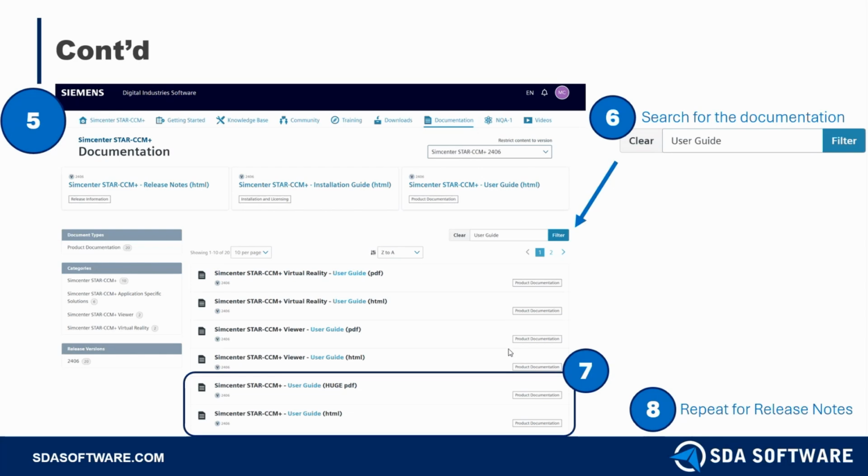And then step 6 would be to type in the keyword in the search bar. Here, I'm just using user guide as an example. If you type in user guide and hit filter, it will filter all the documentation related to the latest version of STAR-CCM+, and then filter it by user guide. Usually it'll be really easy to spot the user guide by itself for STAR-CCM+. They usually come in the HTML link and the huge PDF format. You can select either one and start accessing the document. If you're interested in looking into the release notes, you can repeat steps 6 and 7 by simply replacing the keyword from user guide to release note.